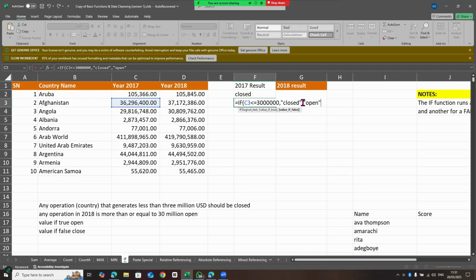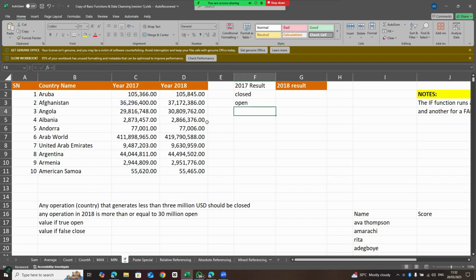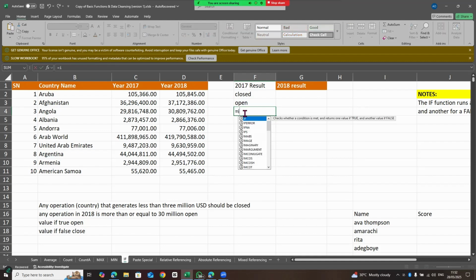All right, so you click on comma. If it is not closed, if it is not less than 3 million, then it is open. This is what you're telling your Excel to do. So you close your bracket and you click on enter. It's more than 3 million, you see, it's showing open. So let's take that one more time. Equal to IF function, tab. What cell do you want to work with? Cell C, row 4. So you say C4.